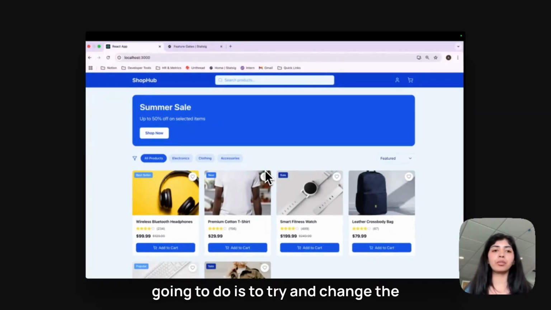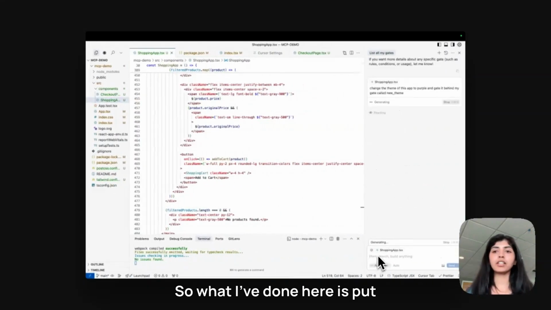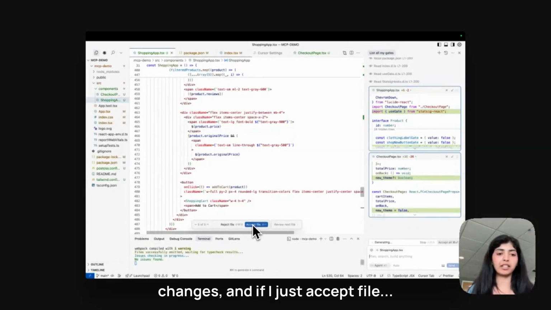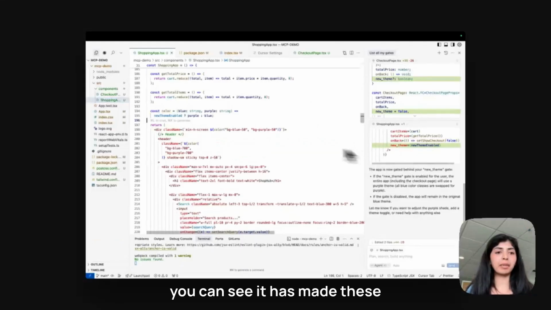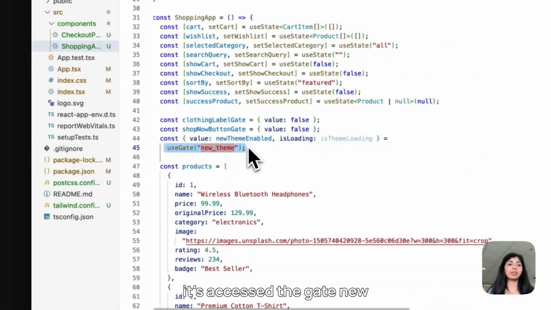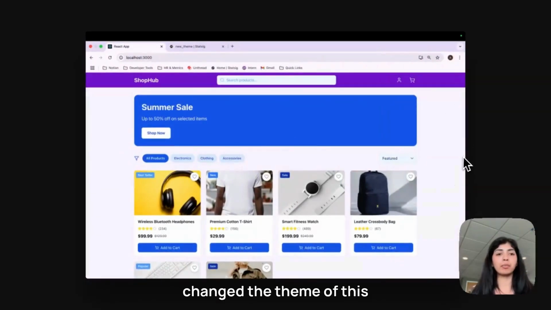And the first thing I'm going to do is to try and change the theme of this and gate it behind a gate currently in my Statsig project. So what I've done here is put in a prompt to change the theme to purple, and my gate in Statsig is called new theme. So it seems to have made the changes, and if I just accept file, you can see it's made these changes to my file where it's accessed the gate new theme in my Statsig project, and it's using that to make changes across my code base. And as you can see, it's changed the theme of this app to purple now from blue.